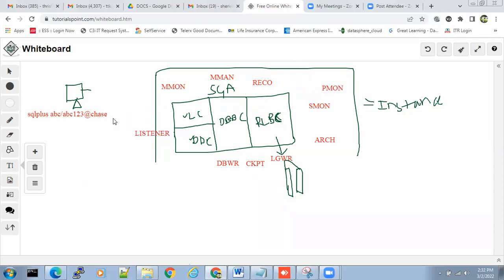Right, correct. So this is what I am looking for. When a user gives a username and password, first the connection request will go to the listener of the database. There will be someone called the listener in the database. The listener has to listen to the incoming request. If the listener is not there, the user cannot connect to the database.